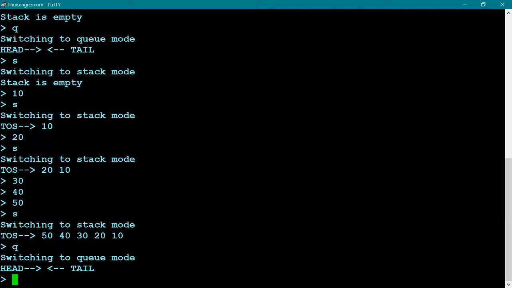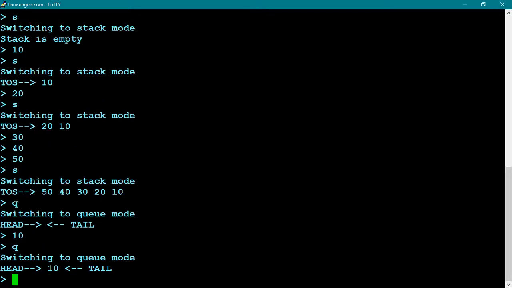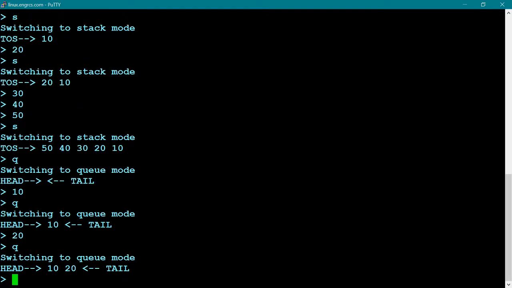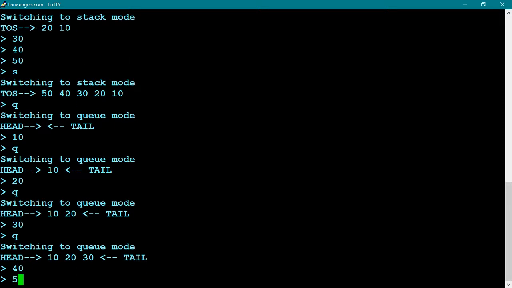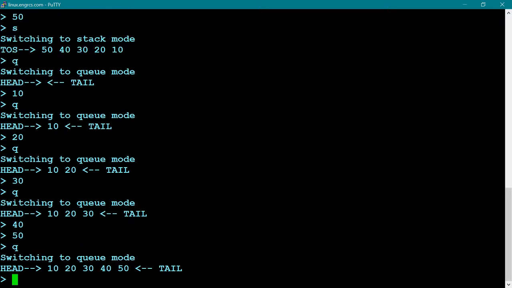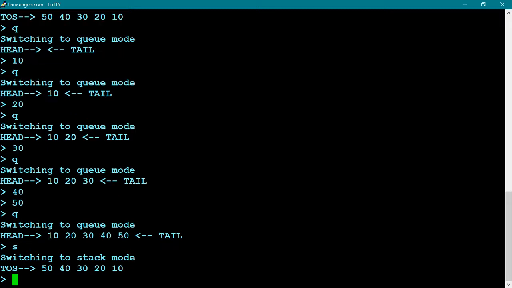Let's switch to queue mode. Input a 10, there's my queue. Input a 20, there's my queue. Input a 30, there's my queue. Input a 40 and a 50, there's my queue. Okay, head of the queue on the left. So let's go back to stack mode.